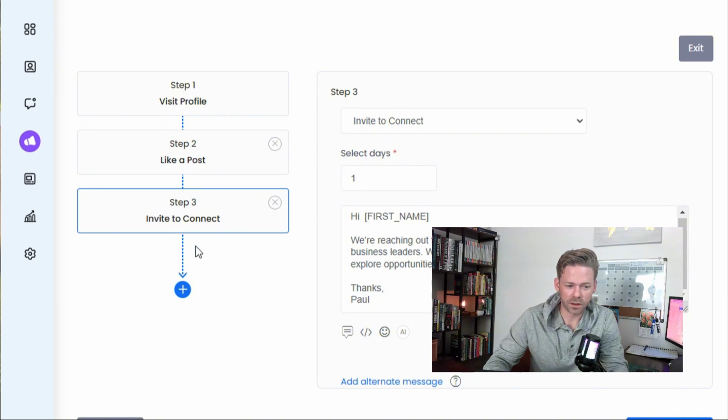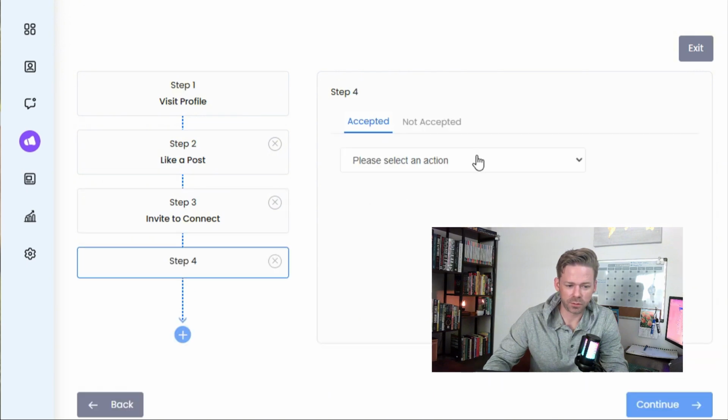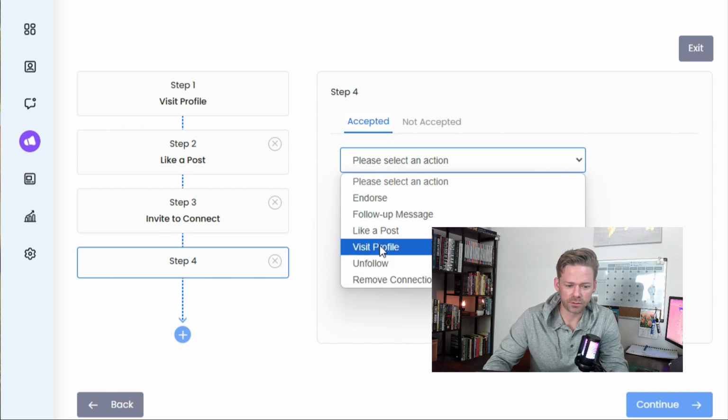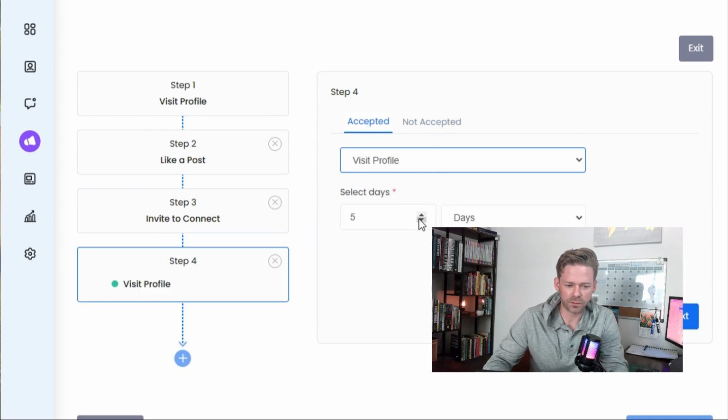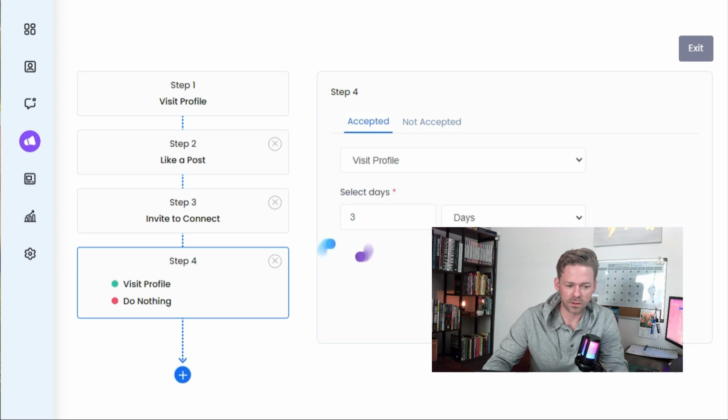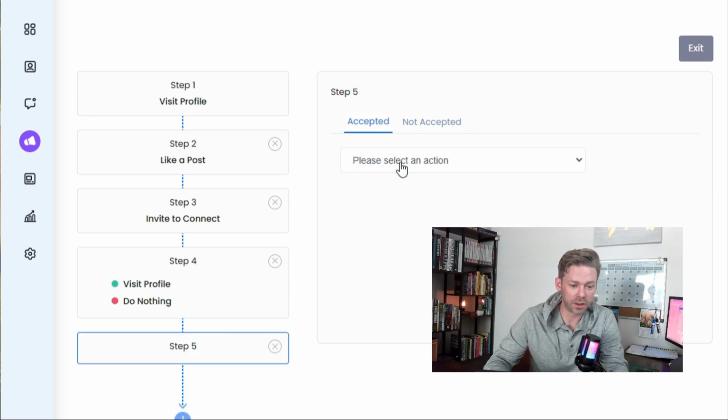That's one day after we've liked a post. Then if they accept, we're going to visit their profile again. We won't be too greedy, we're going to wait a few days. But if they don't accept, we're going to do nothing. Save. And then you build it out from here, right?